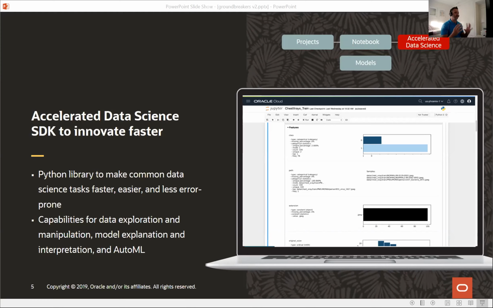So the idea is just with a few lines of code, you can really do a lot of things, and you can accelerate the work that you're doing as a data scientist. And I hope I can also get some time to show that.